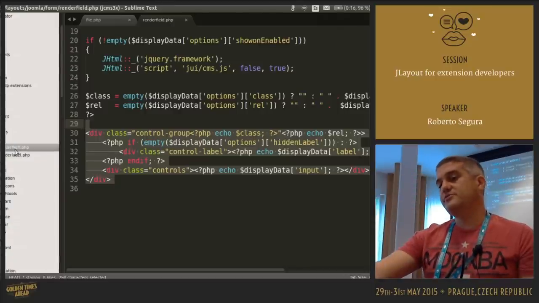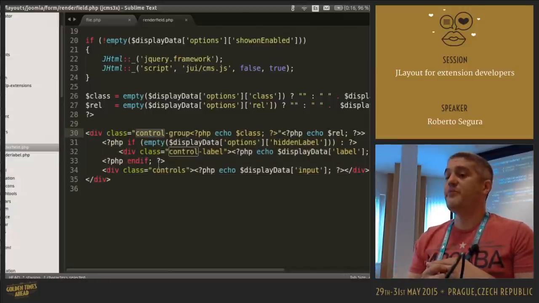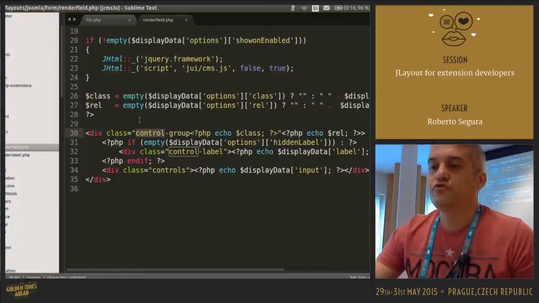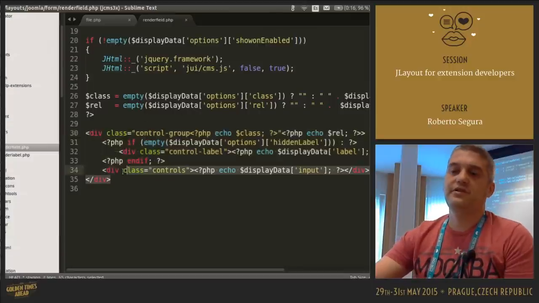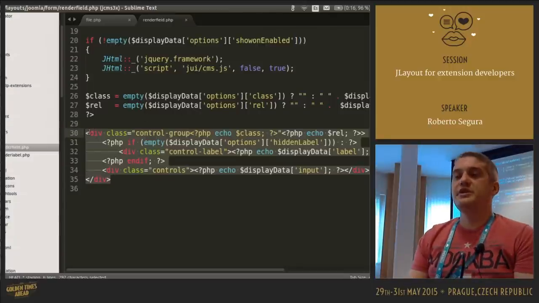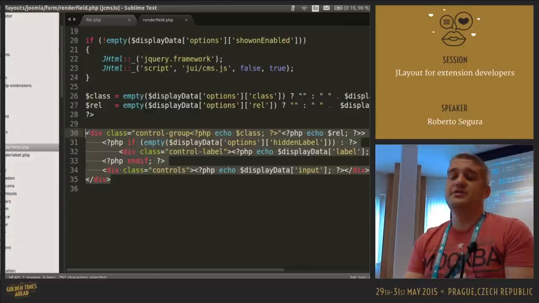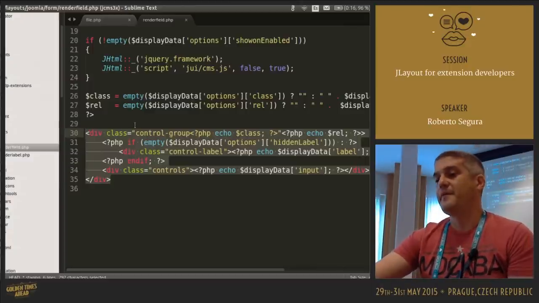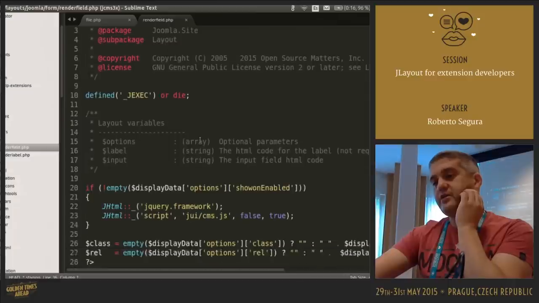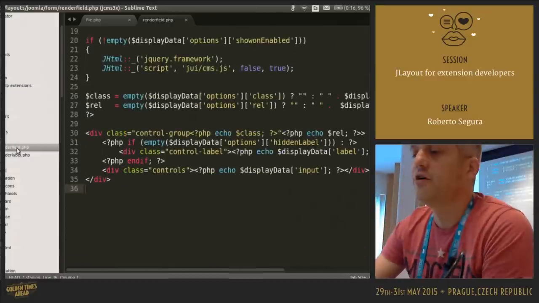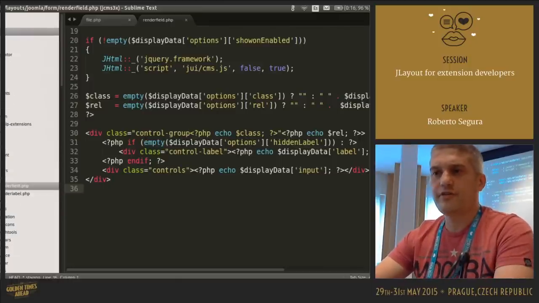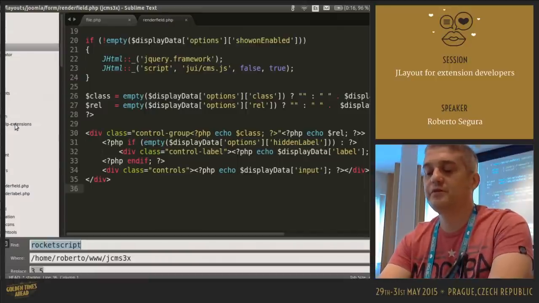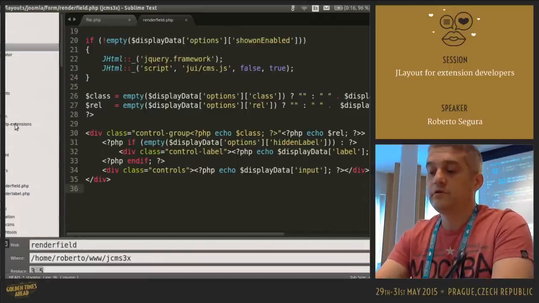So just by overriding this layout, you can, for example, use the Bootstrap 3 markup to show the fields. I think that's a great way to save these kinds of lines. If you look at a lot of components, they are repeating these four lines, which is mostly HTML markup. So this allows templaters to change all the forms just by overriding this layout. I'm going to try to search how it's used, so you have an example.